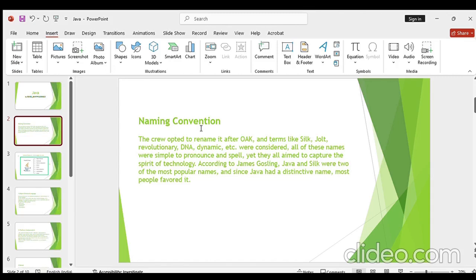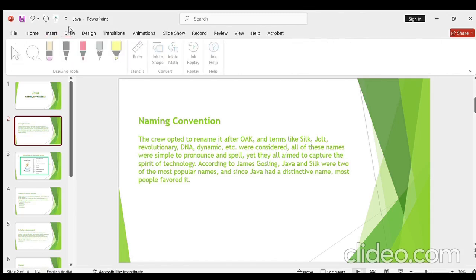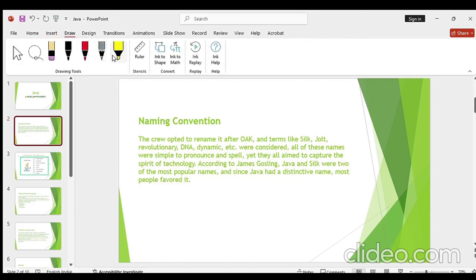The inventor of Java is James Gosling. He considered different names. He considered Java, and he considered Silk. Among those two, he chose Java. So you have to know this little thing here: it was originally Oak.